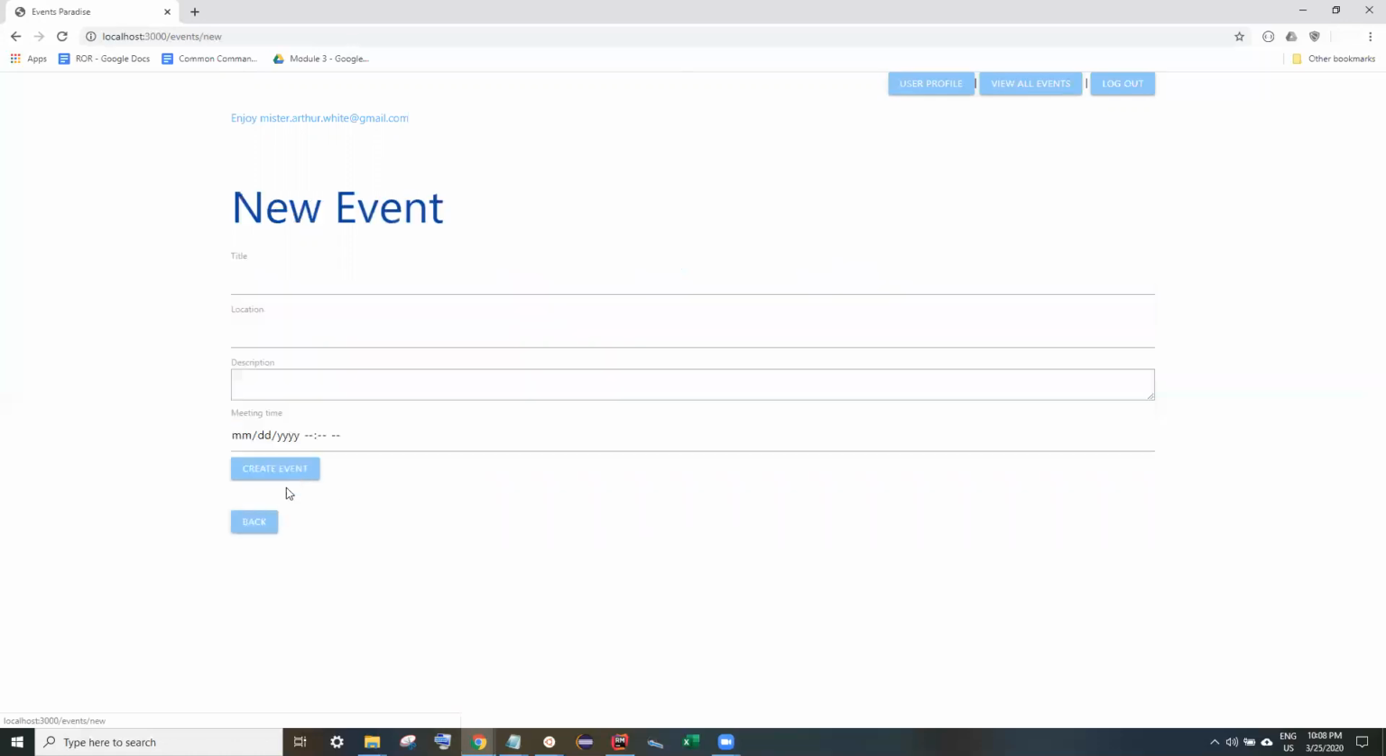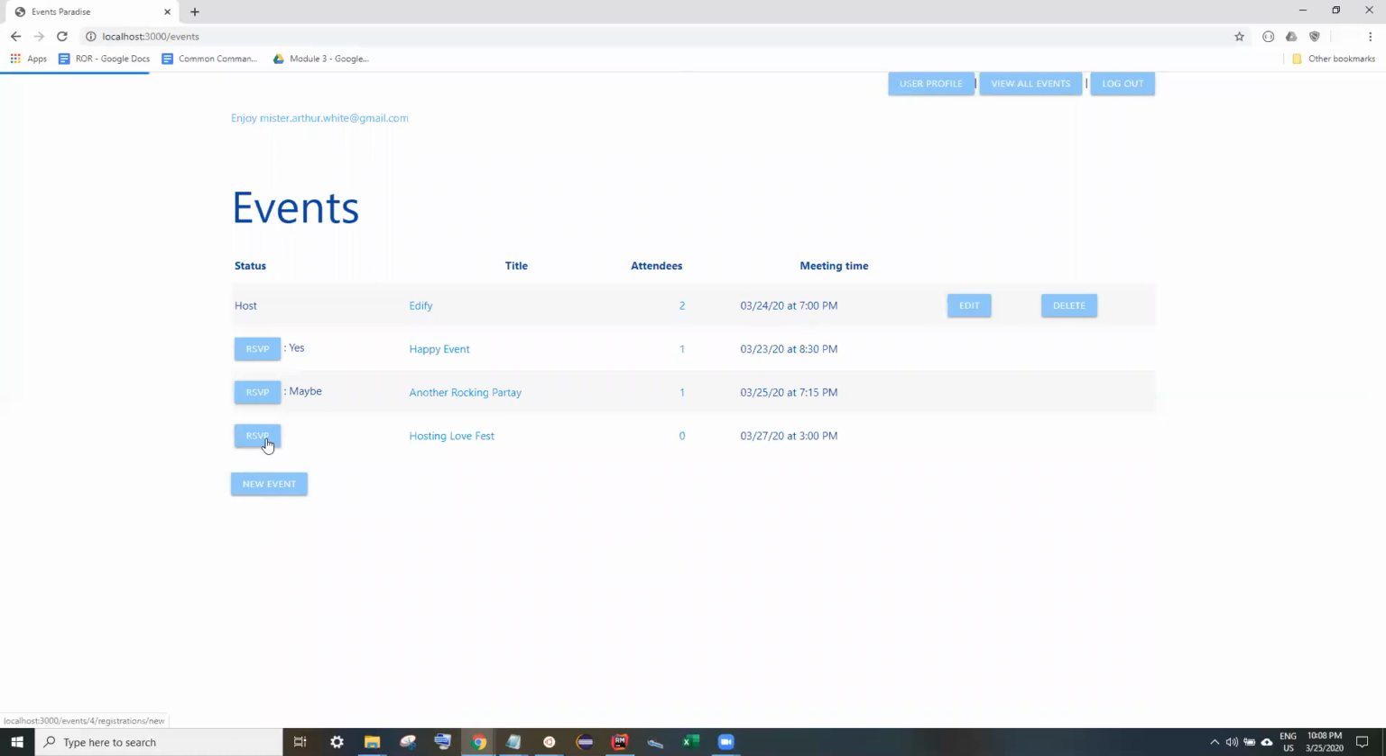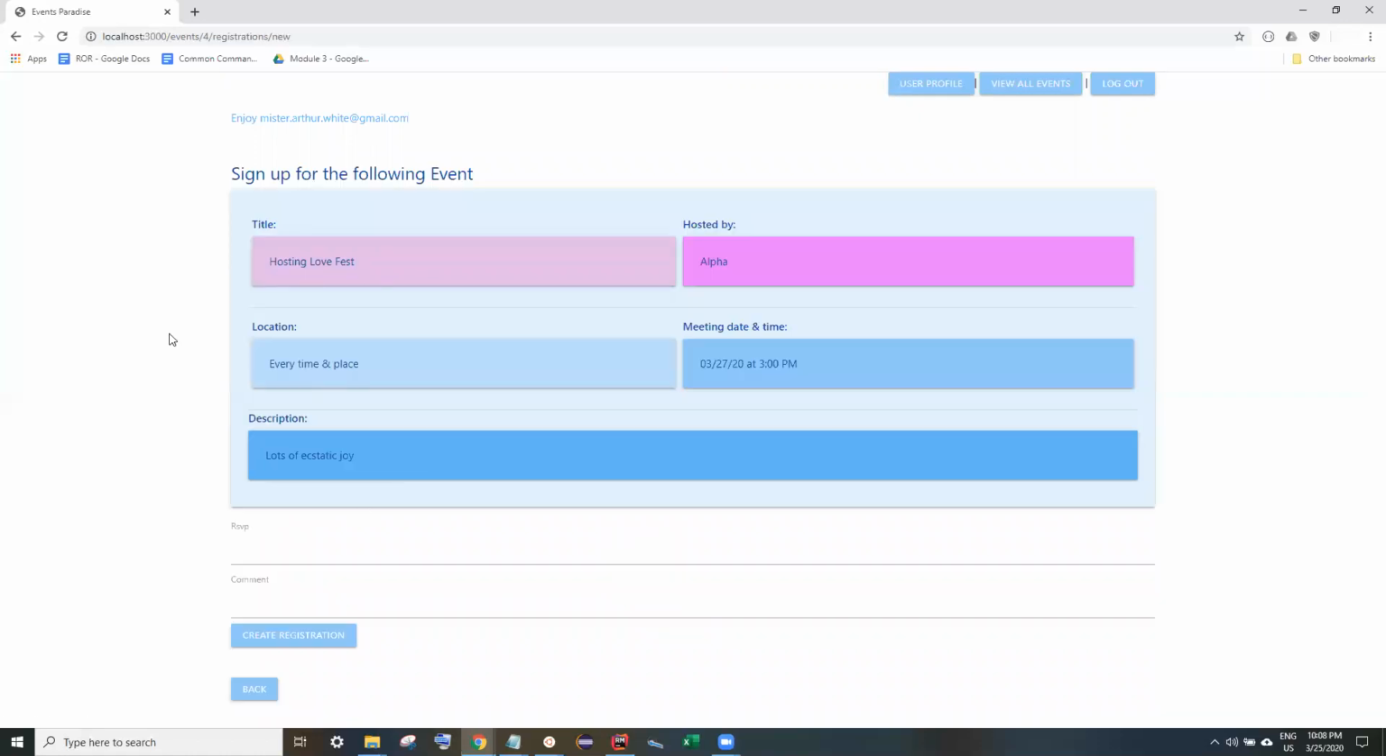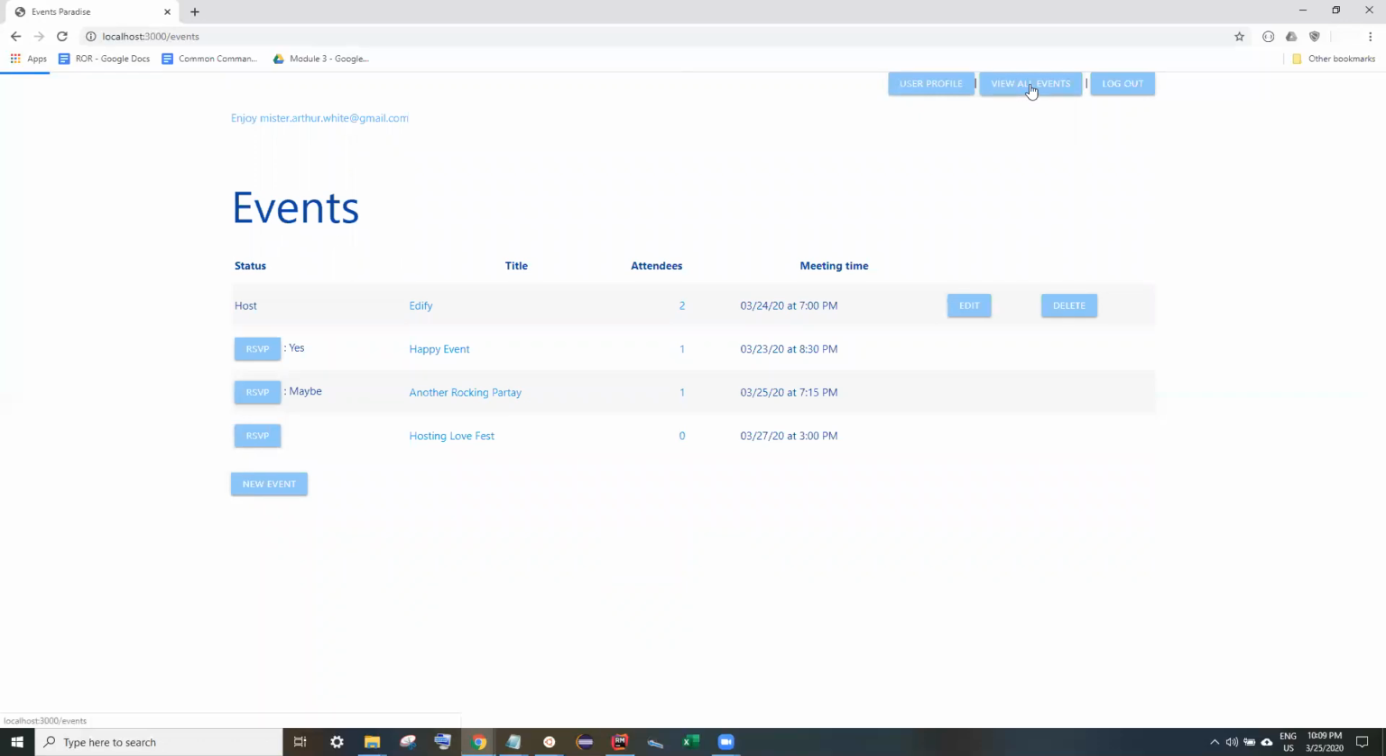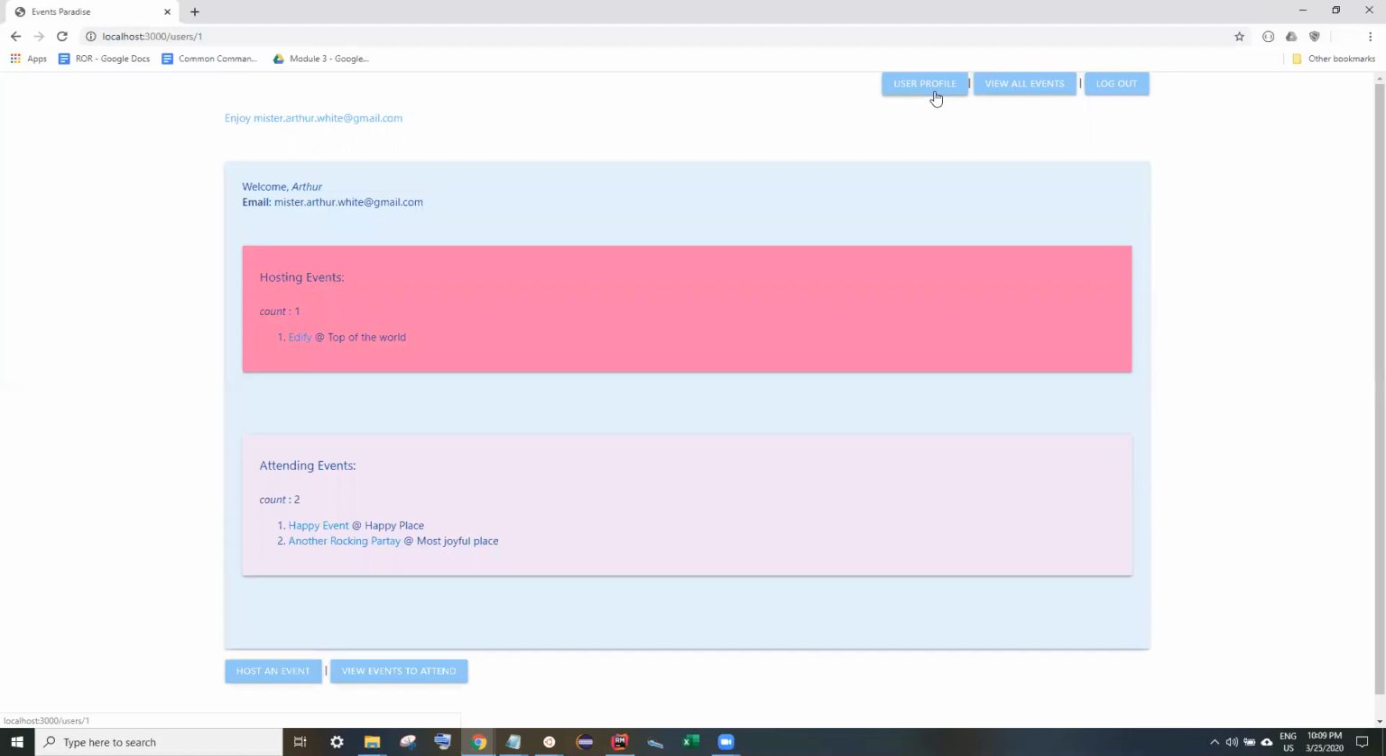You can create a new event also. This is the new event aspect of it. You can RSVP for an event, for example, this particular Hosting Love Fest hosted by Alpha. You can RSVP here, yes, maybe, no, and comment, and create your registration, sign up for the following event. So that should be essentially it from one user's point of view.